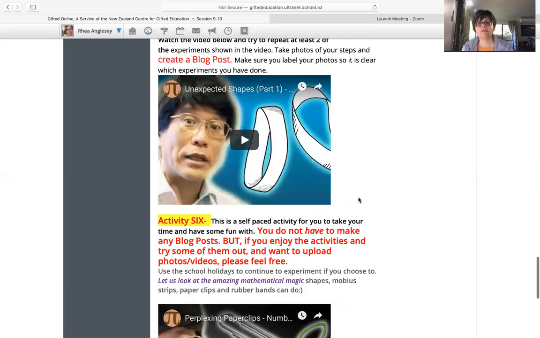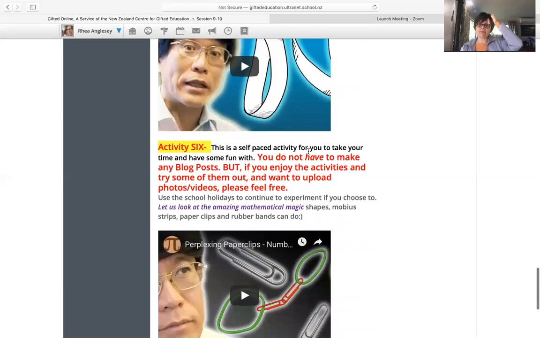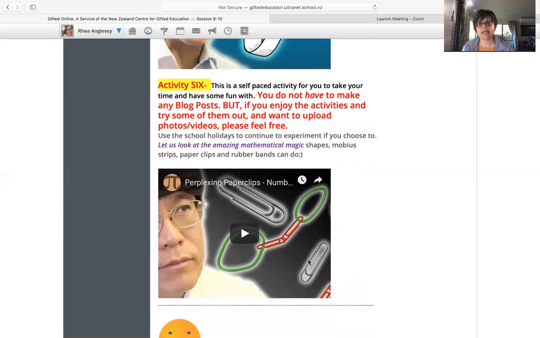That's activity 5. Activity 6 is a self-paced activity for you to take your time and have some fun with. You do not have to make any blog posts, but if you enjoy the activities and try some of them out and want to upload photos and videos, please feel free. Use the school holidays to continue to experiment if you choose to. Let us look at the amazing mathematical magic shapes Mobius strips, paper clips, and rubber bands can do. So he does some magic. I won't give too much away.